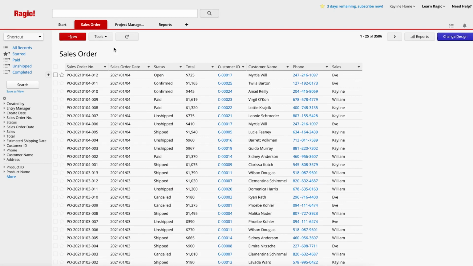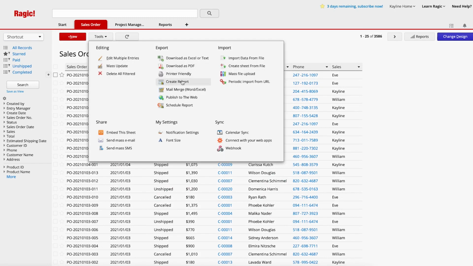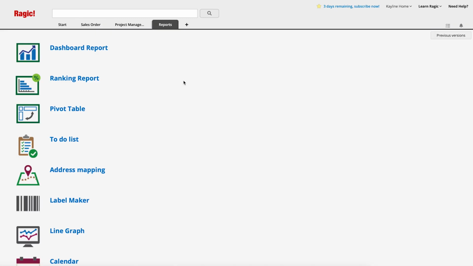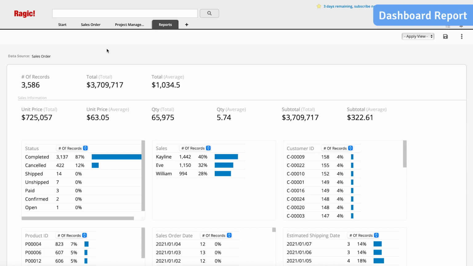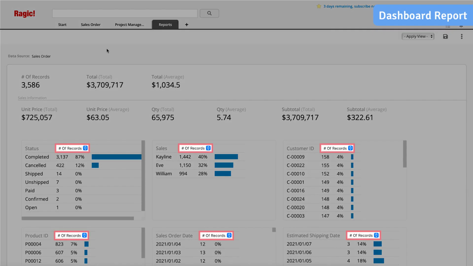Let's take a look at how to create many different types of reports in Ragic from your sales order sheet records. Click Tools and select Create Report from under the Exporting heading. It will show the different types of reports that you can generate. I created a dashboard report to get multiple views of all the sales orders. For example, by status, salesperson, customer ID, date, etc.